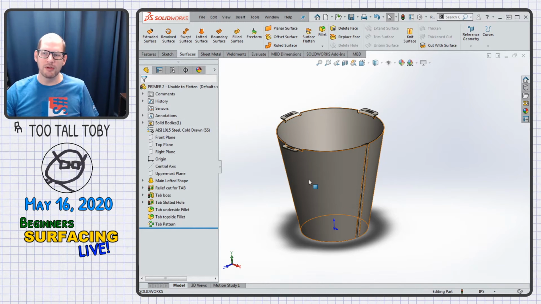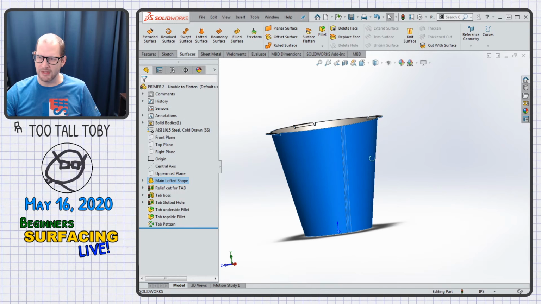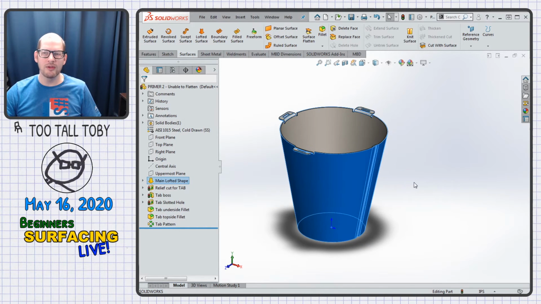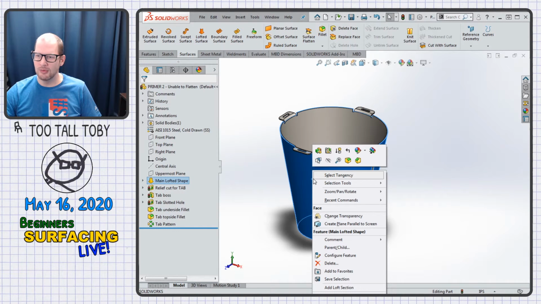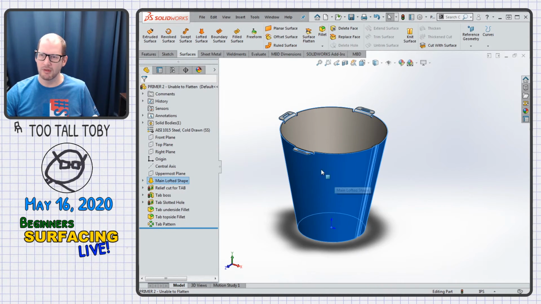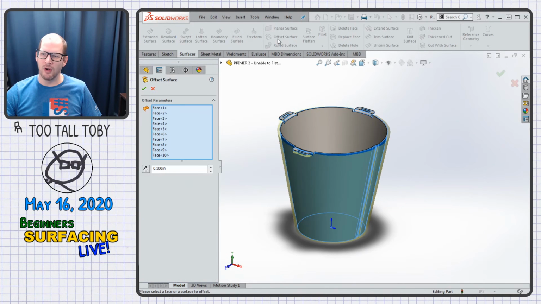So a lot of times what I'll do is I'll start out by doing a right mouse button and then select tangency. That gets all the faces that are tangent to the face that I did a right mouse button on. And now what I want to do is take all those faces and perform a copy command. I'm going to copy those into their exact current location. So that's going to be a command called offset surface.